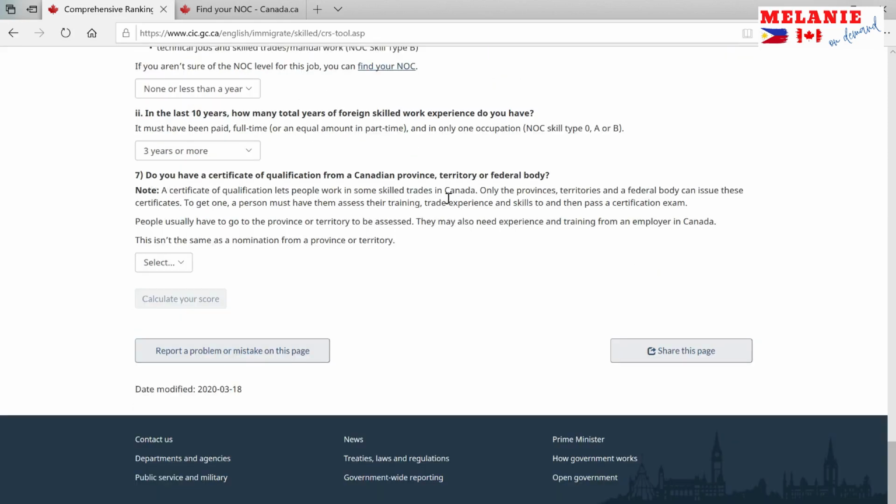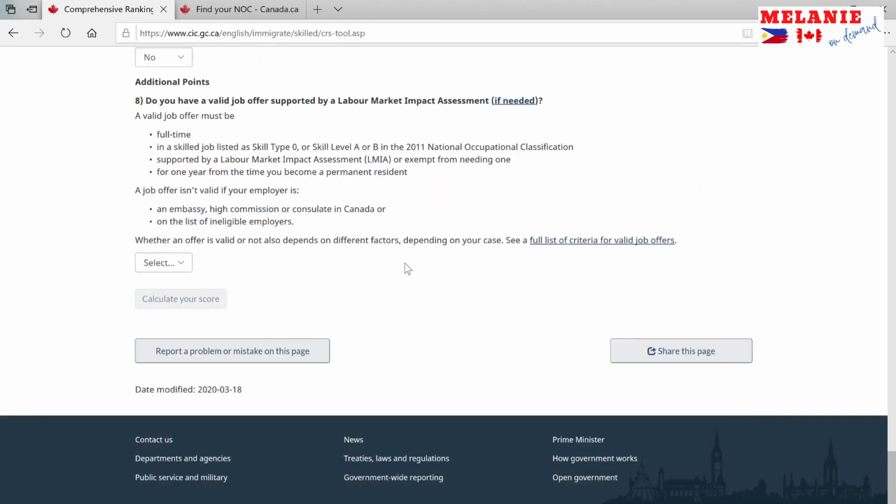Next, this question is referring to skilled trades in Canada. So this is not applicable for Charlie. Then moving on to additional points section. Valid job offer supported by labor market impact assessment. This is for applicants with a Canadian employer that is willing to support their PR application by providing a valid job offer. For the job offer to be valid, it has to meet all these criteria and more as listed in this website. If you're interested, learn more about that here. For Charlie, no.